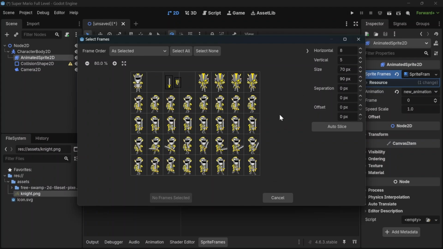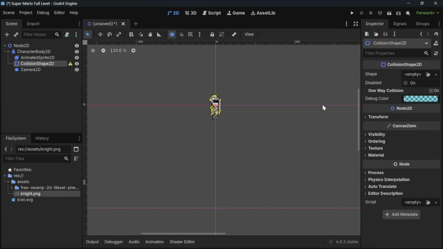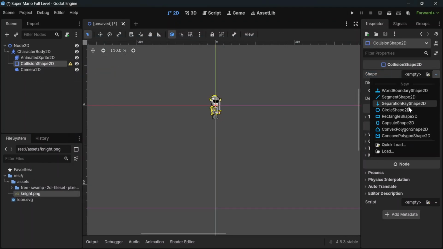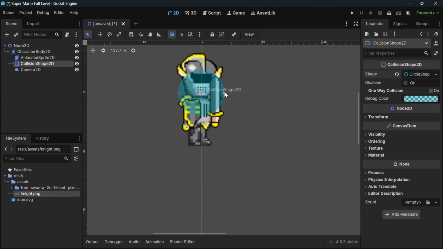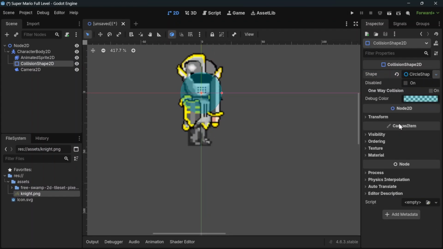So here I added the image, I split it by defined horizontal and vertical squares, and then I chose the 5 characters to make the animation. So once the character is animated, I define the shape of the character so he can hold on the ground and if he touches an enemy he's gonna die.